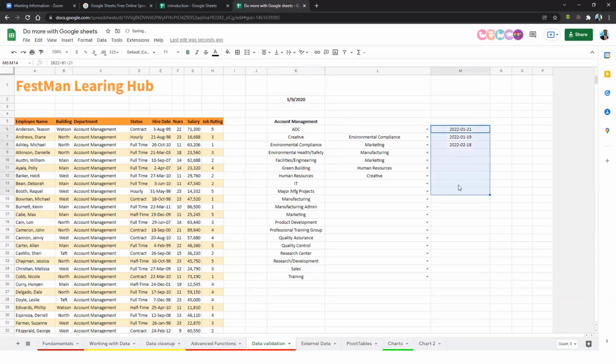So that's the data validation. There are so many options in data validation. You can play around with it and see how you'll be able to use it to restrict your users and make sure your users are always typing the right data. Okay.